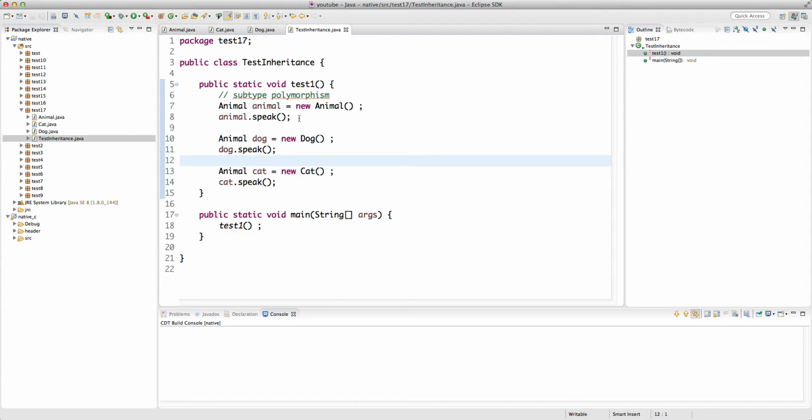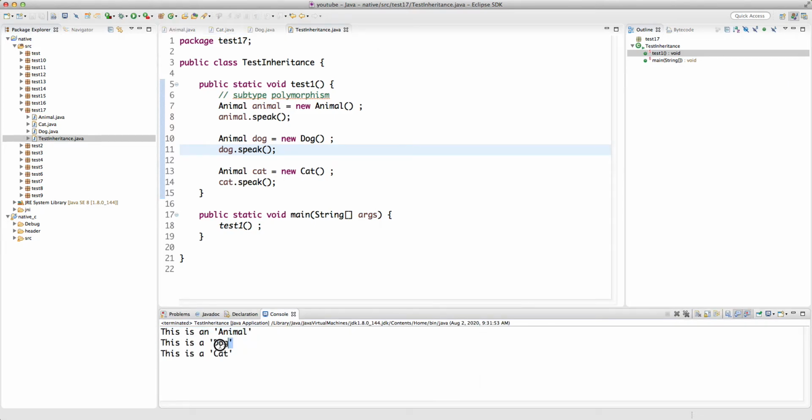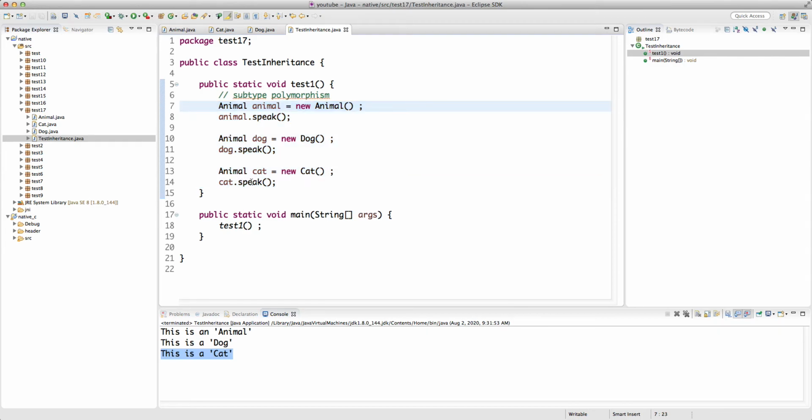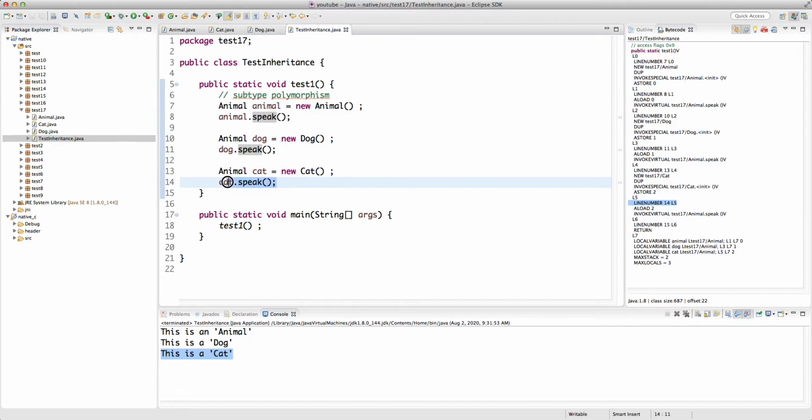So what does the compiler do? Let's run this first. So we see that this is an animal, this is a dog, and this is a cat. And the reason we see these behaviors is because all these calls to speak are virtual calls. So the type of the reference doesn't matter. The type of the actual object matters at runtime. All right. So let's see what the compiler does.